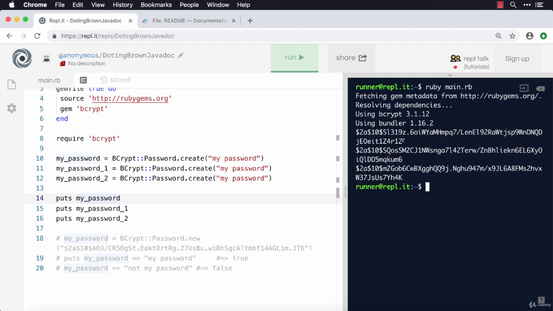Check out the 3 strings. The hashed version, all 3 of them are different. See this, the ending? They're all different, even though I'm using the same string. That's why this authentication system works, because every time you take that string and run this bcrypt password create, because of the addition of the salt, it doesn't come up with the same string.